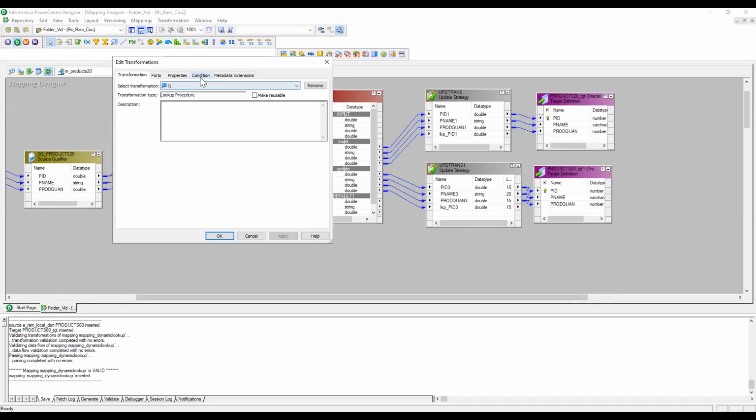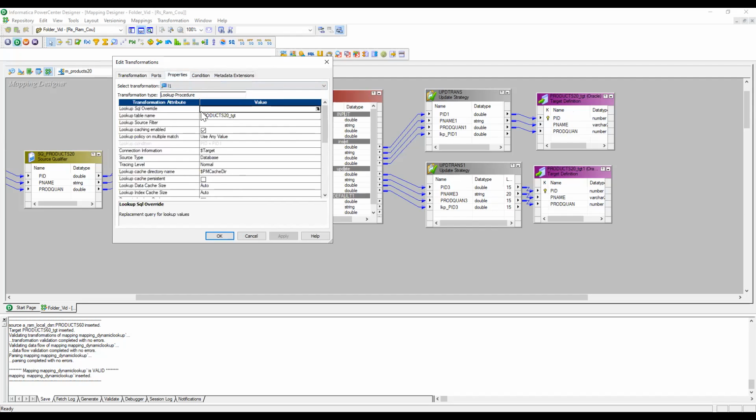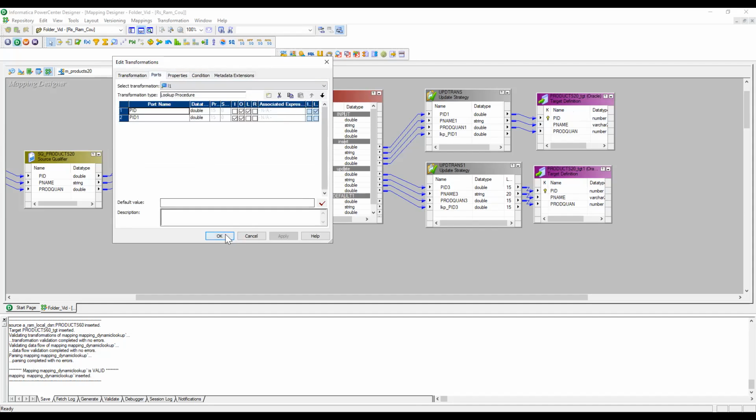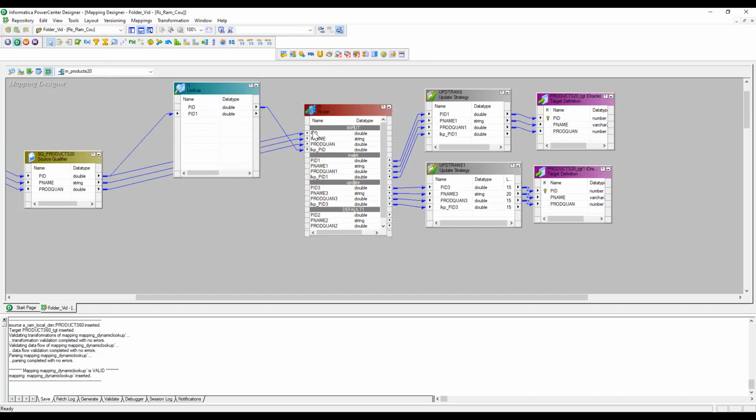So what is the condition the first time? From the source, I am going to get one, and in the lookup I don't have any records, because initially the target won't have anything. So it will be null. These two are not going to match, so as we know, it will return a null value. I am capturing this PID of the lookup. This is the lookup PID.